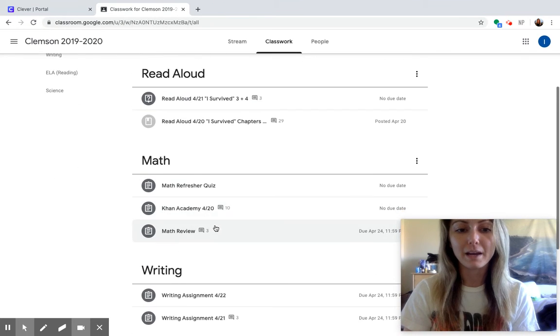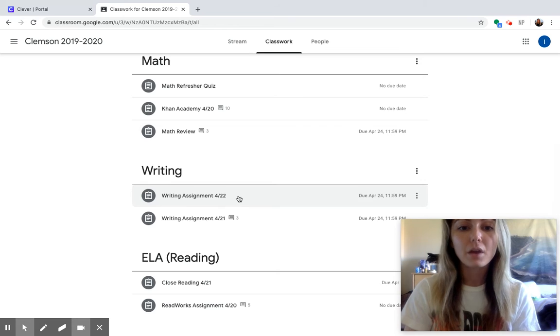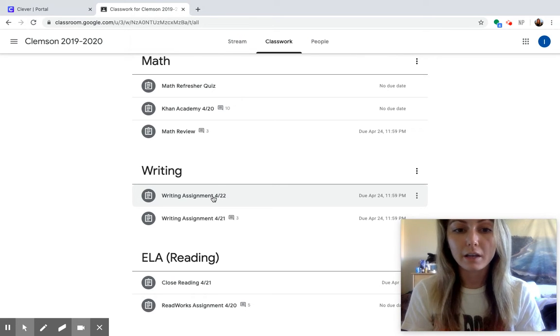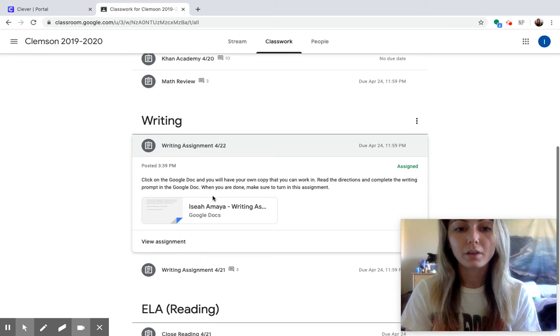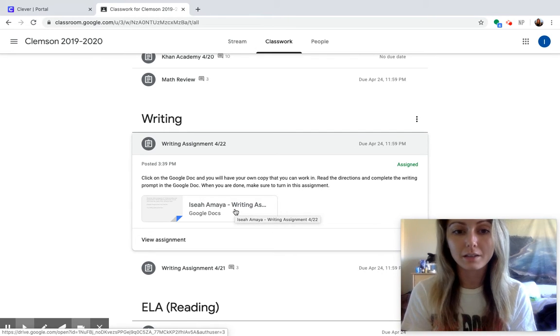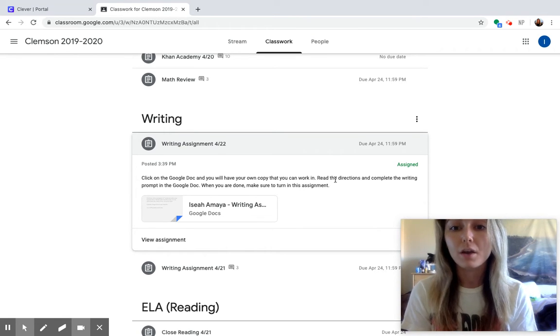Under the topic writing, see how there's all the different topics for each of the subjects. We're looking for writing, and we're looking for the date. Today's date is 4:22, so here's Isaiah's writing assignment. He's going to click on this assignment, and right now, it just shows that the assignment is assigned to him. It has his own personal Google Doc that he can write in and turn in, and it has the directions here. It says click on the Google Doc and you'll have your own copy that you can work in. Read the directions and complete the writing prompt in the Google Doc. When you're done, make sure to turn in this assignment.